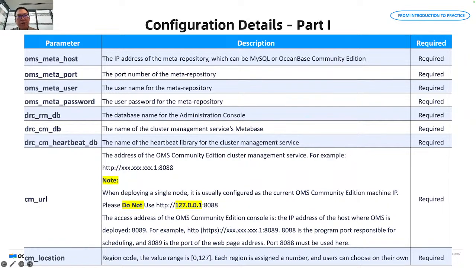Here we will introduce the parameters in the configuration file mentioned above in detail. First of all, deploying the OMS requires a metadata database to store our metadata, right? The previous 4 parameters are to specify the metadata database, including its IP, port, as well as its username and password. And then OMS will create 3 databases in the metadata database. They are used for the administration console, cluster management, and the heartbeat for the cluster management.